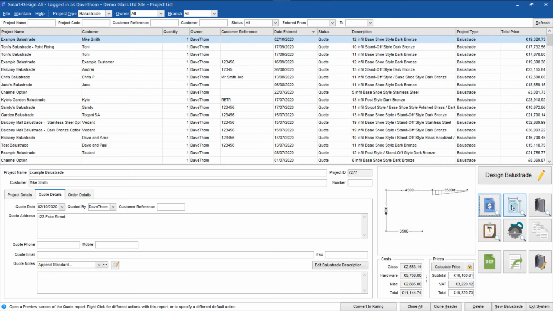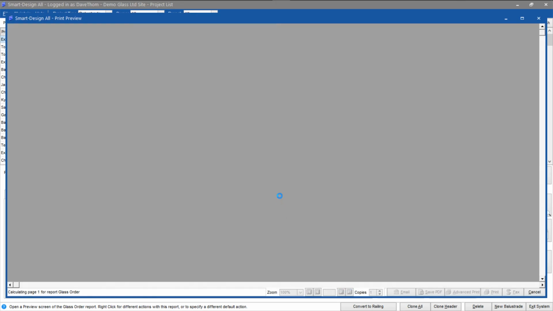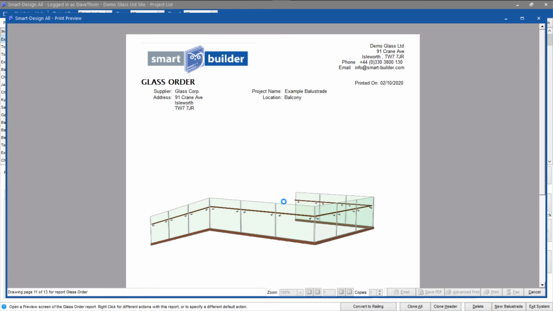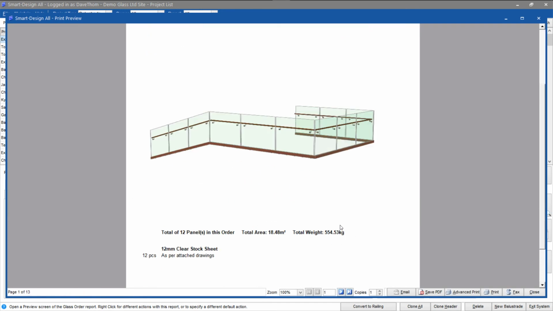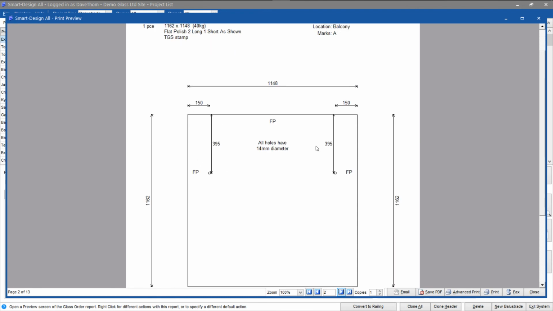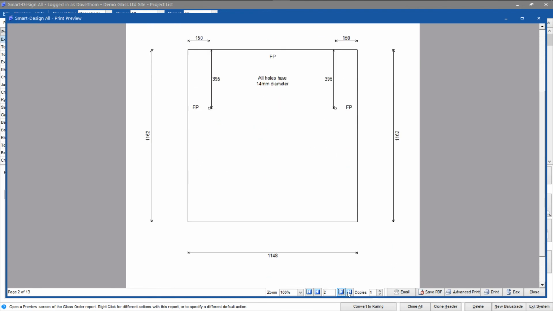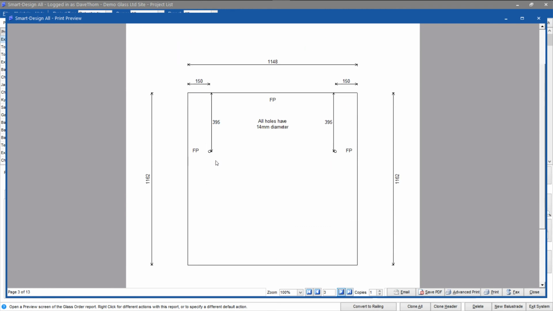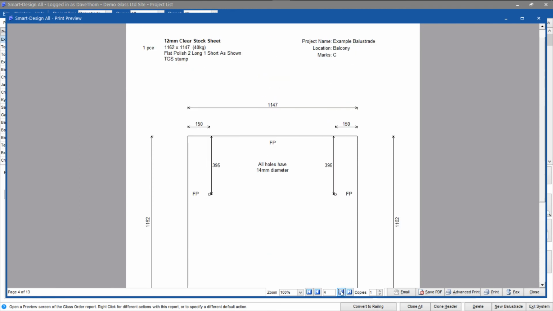As well as this, it's also worked out all of our glass sizes for this balustrade. So same balustrade here, it's worked out our total weight as well as the weight for each individual panel and all of these components. So we can see these here, all of the different cutouts and sizes of the glass in our PDF.